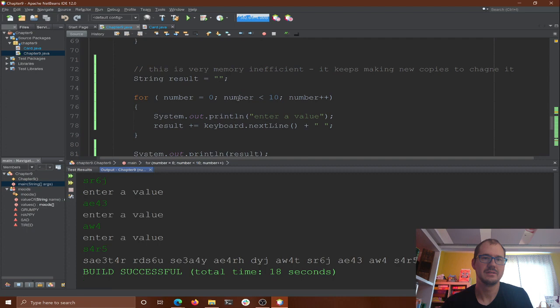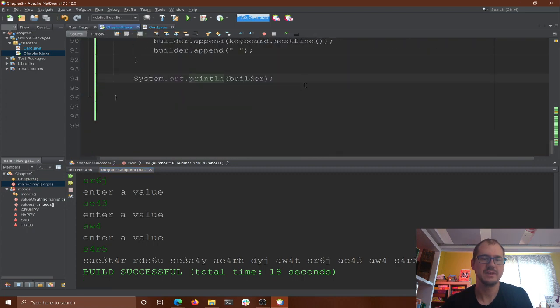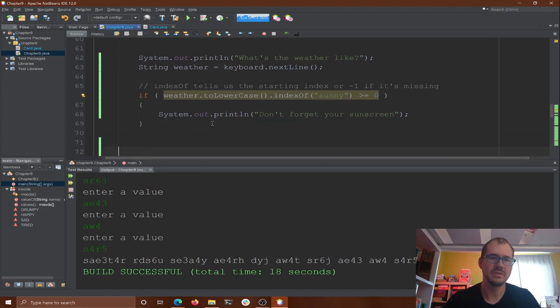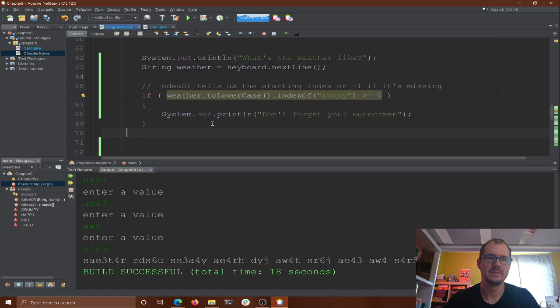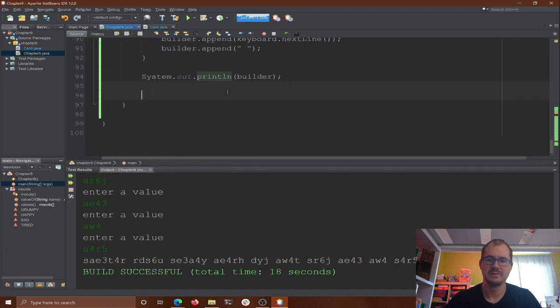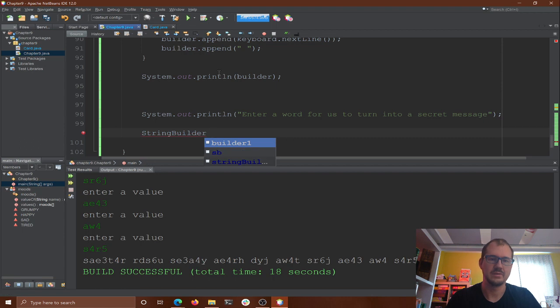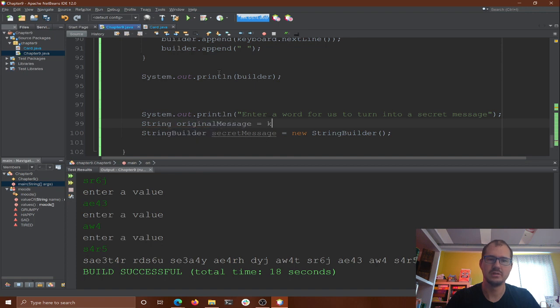Let's see. Let's for fun, I want to come back and play with that substring because we didn't do anything with substring yet. So let's use StringBuilder and substring together. We're going to do like a secret code here. Okay. So let's ask them to enter a word for us to turn into a secret code or secret message. And just for fun, we're going to see if we can use substring to take chunks and StringBuilder. Then we're going to have a StringBuilder secret message. There's a new StringBuilder. So we'll have a string for the original message. Keyboard.nextLine.